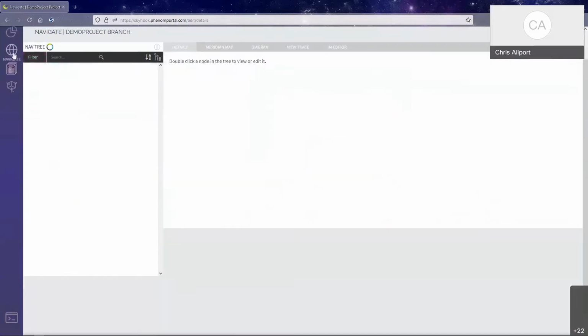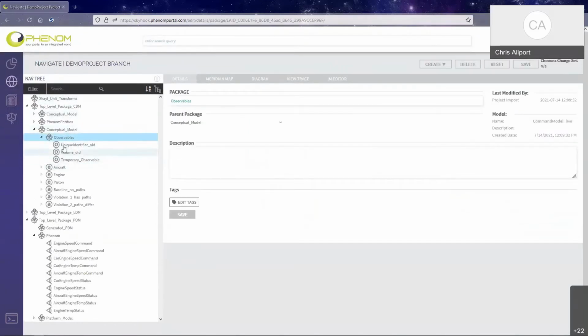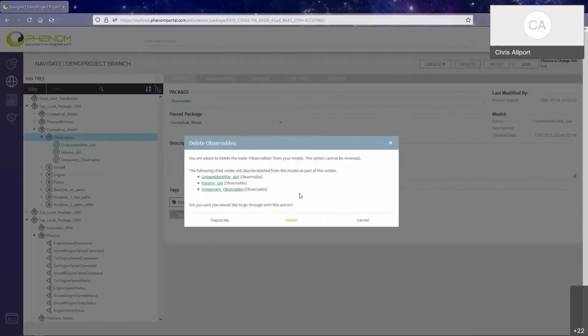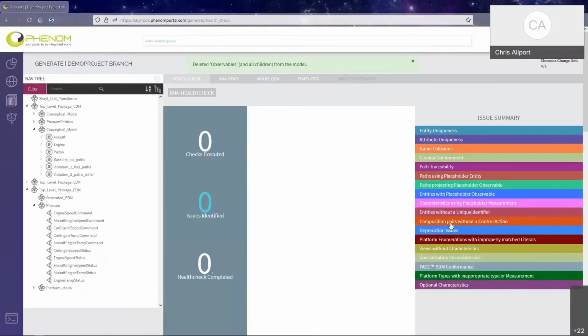So let's go back here to our edit or navigate mode. And here's the package containing all of these observables. I'm just going to throw the entire package away. Notice that I have the delete option, which means that these items are no longer being used, and I'm free to delete them. And we'll go back to generate, run HealthCheck one more time.